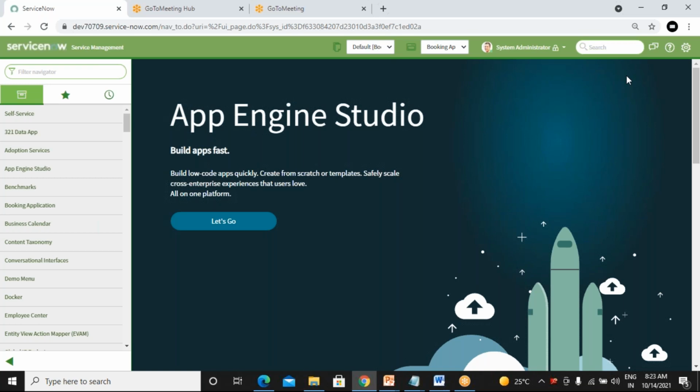So here you can search the entire instance. This search is the fastest search in ServiceNow. If you want to search anything, it will search and give you results quickly. Behind this search functionality, ServiceNow is using a search engine called Zing.